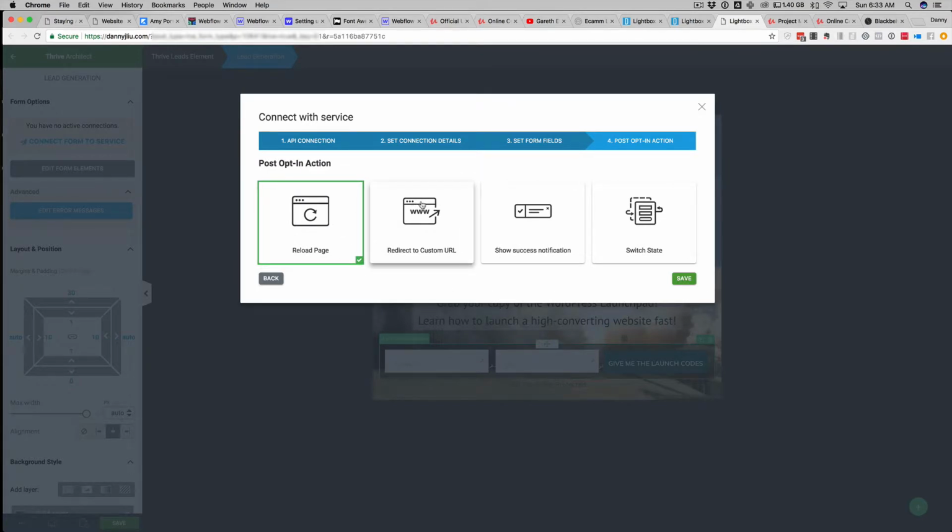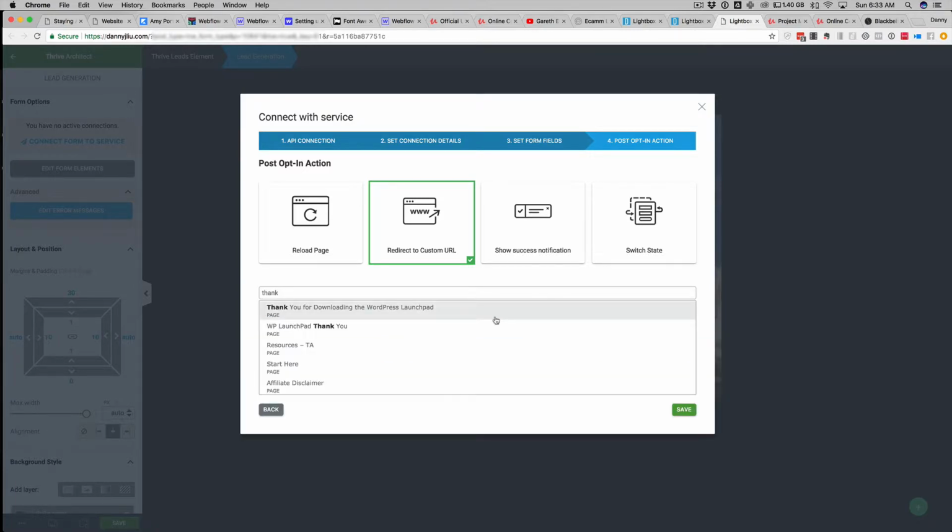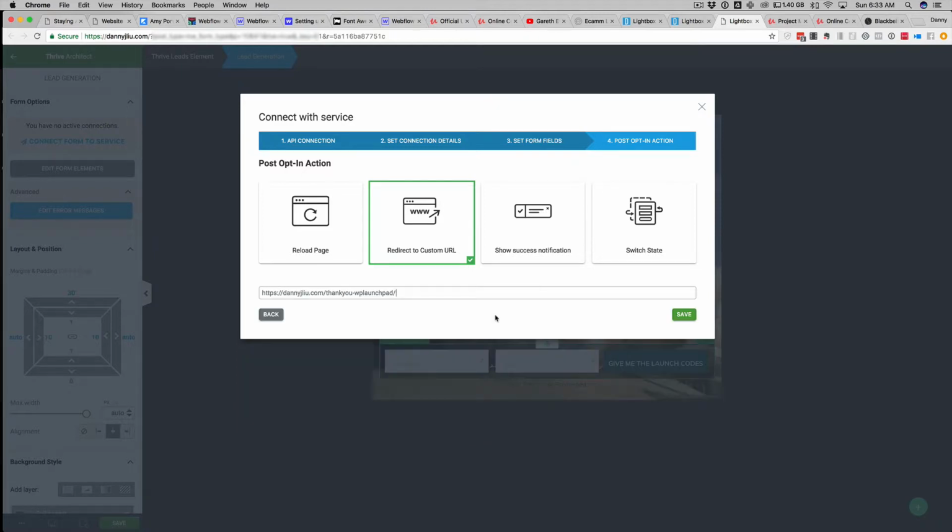It gives you some options here as far as what you want to do with this form. Do you want to reload the page, redirect to a custom URL, show a success notification, or switch the state? We're going to redirect to a custom URL, and in this case I have a thank you page. Okay, and I'm going to hit save.